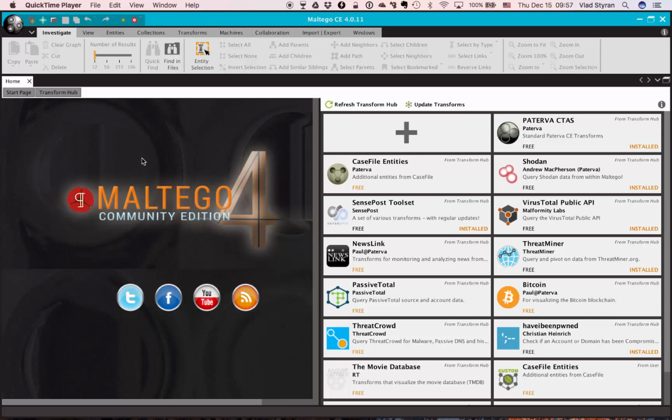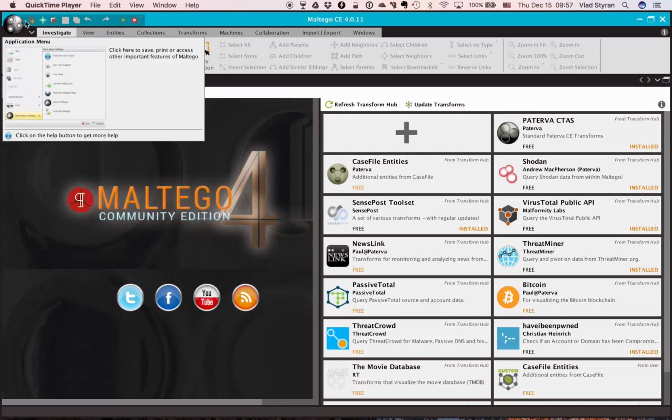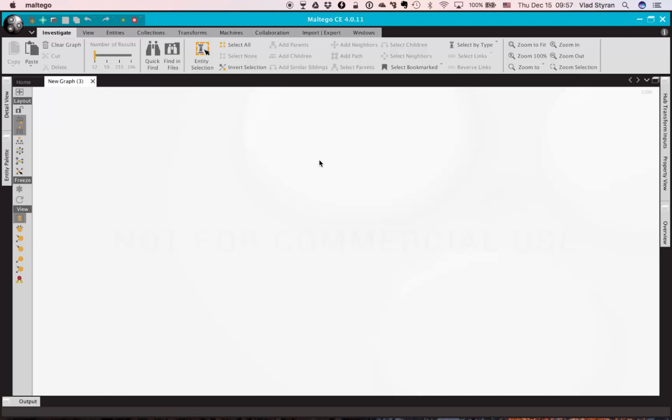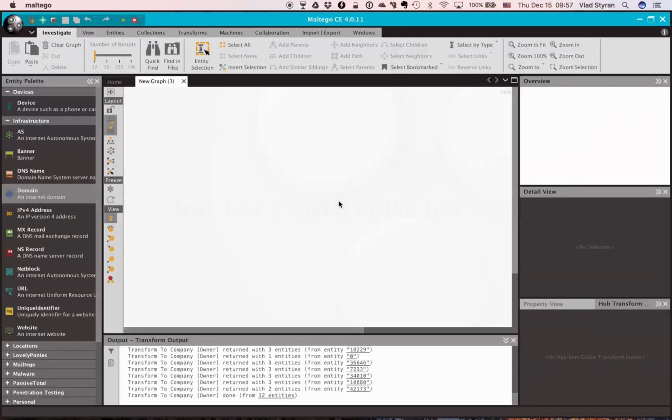So basically, wildcard.yahoo.com. I'm not saying it's your playground, but it's legal to try to find vulnerabilities in that domain, okay, and every subdomain of it. So here we have the graph. Normally it looks like this, yeah. So we have the entity palette here, overview window here. I'll show you how it all works out.